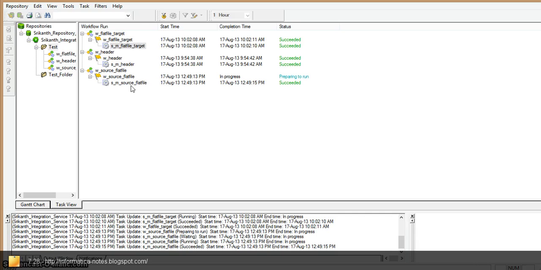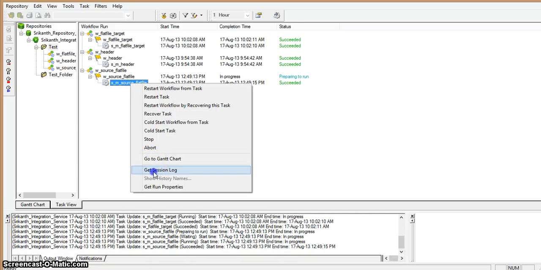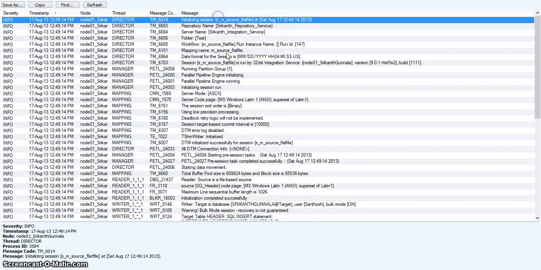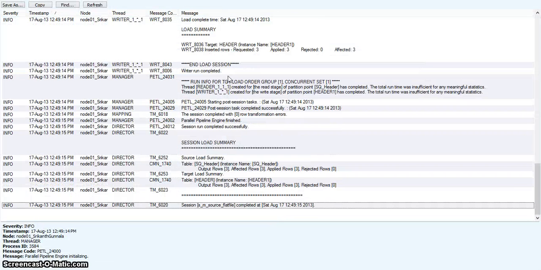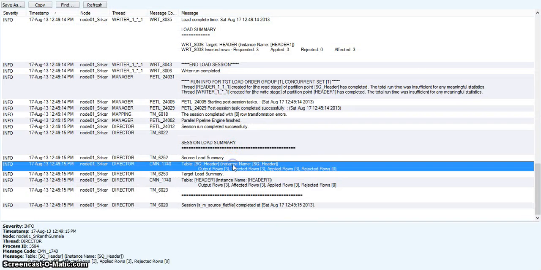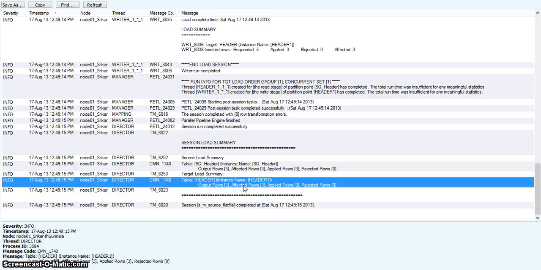Here the workflow is done successfully. Here if you go to the session properties, go to session log, we can observe the session load summary. Here the source load summary from source. Source is nothing but a flat file. For this file we have received 3 records. Those are output rows 3, affected rows 3, applied rows 3, and in header target table, that is in target database, 3 records were loaded.